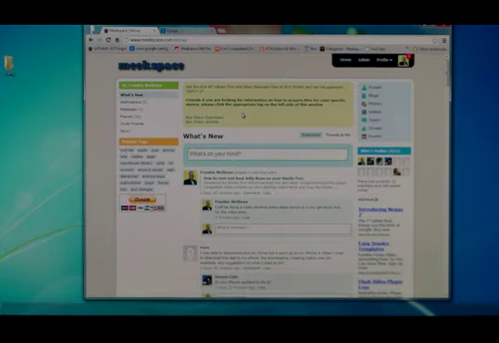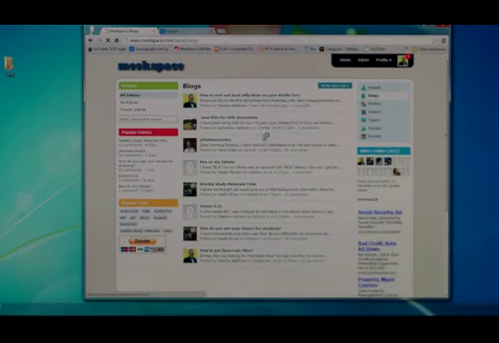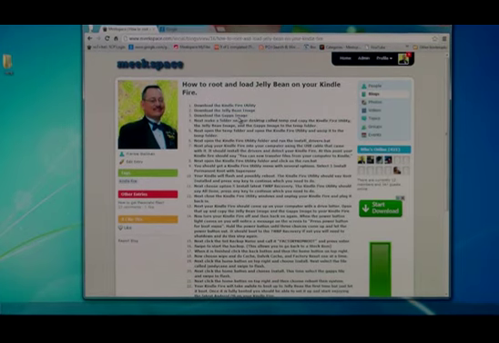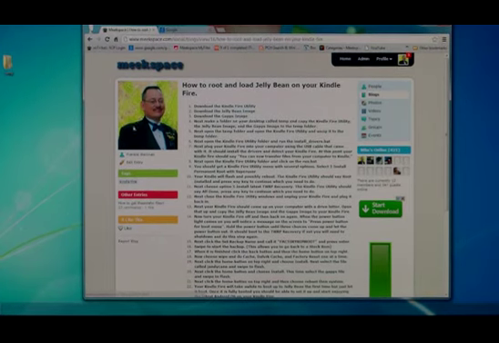So what you're going to do is visit meekspace.com, go to blogs, go to how to root and load Jelly Bean on your Kindle Fire, and follow the directions listed here. The first thing it's going to have you do is download the Kindle Fire utility, the Jelly Bean image, and the GApps image. So download those, and what I did is I put them in a folder called temp on my desktop.